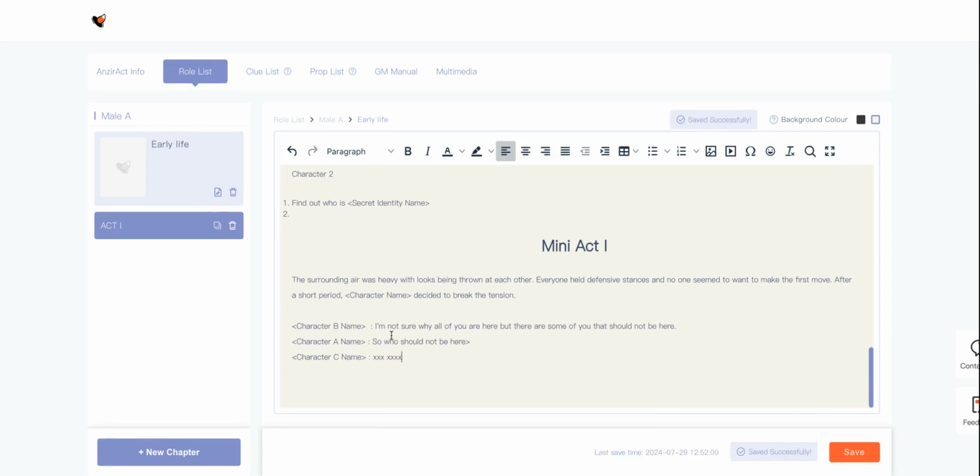So for a mini act, when it is being played out by characters or players, usually the game master will start the narration, like, says, "The surrounding air was heavy with looks being thrown at each other. Everyone held defensive stances, and no one seemed to want to make the first move. After a short period, this person decided to break the tension." And then this person will say this line: "I'm not sure why all of you are here, but there are some of you that should not be here." And then let's say we just create a character A.